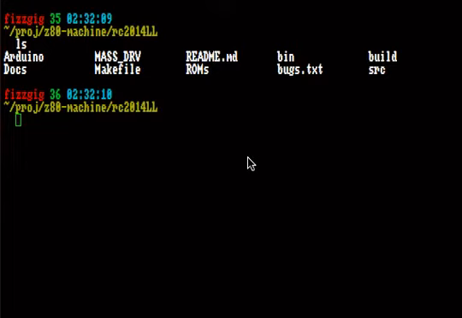Just thought I'd show you some of the work that I've done recently on the RC2014 Z80 computer. I was originally working on a version called the RC2014LL, which has some hardware modifications, but everything that you're going to see here today does not require any of those hardware modifications.